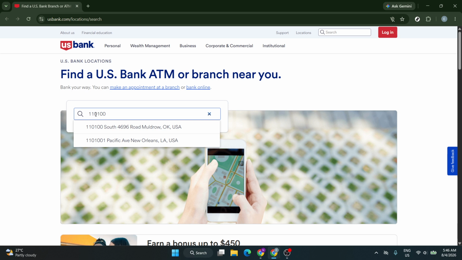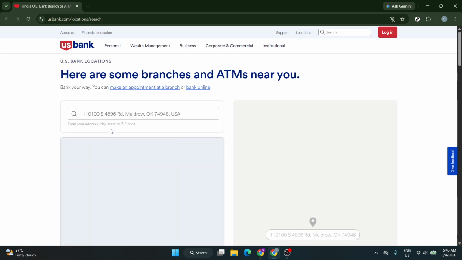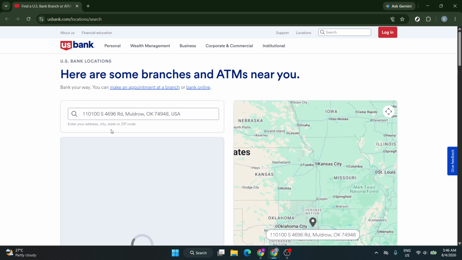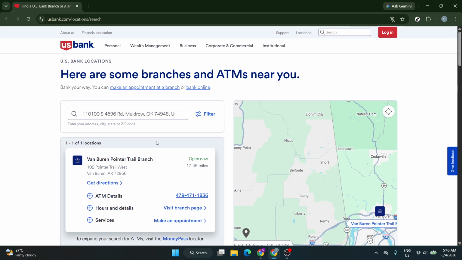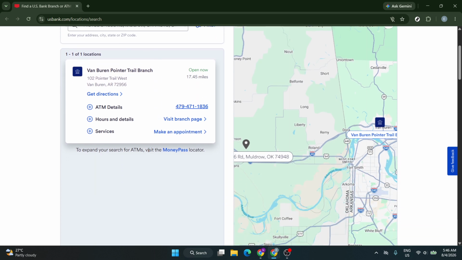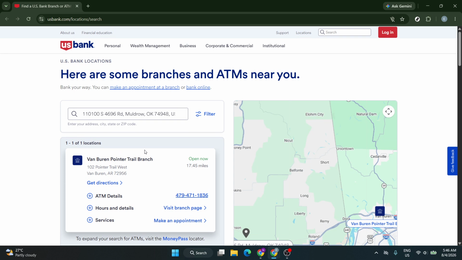If you want the most precise results, using a full address can be especially helpful. If you only need a general list of locations in a wider area, a city, state, or zip code should work fine. After entering your location, click the search button. The website will then process your request and display the locations closest to the area you entered. Depending on your internet speed, this may take just a moment.